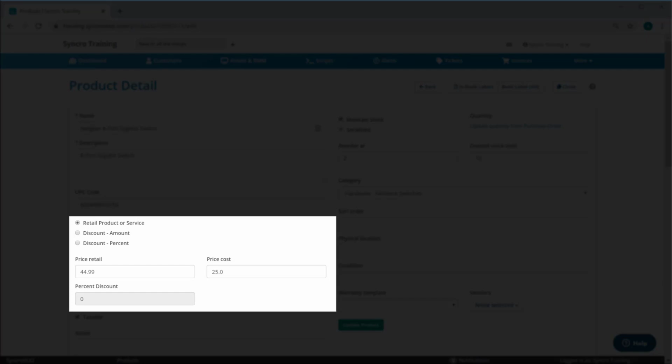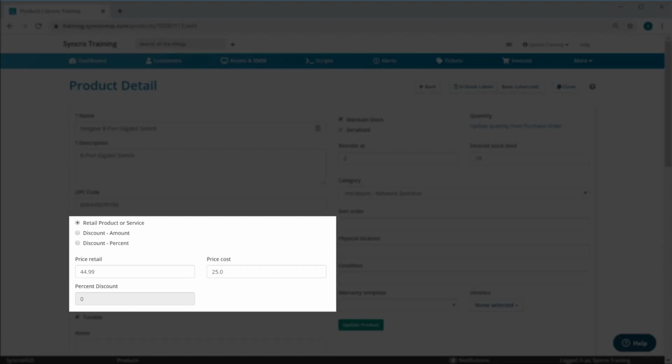So if you wanted to put something on sale automatically, meaning a tech can charge the product to a ticket without having to worry about manually discounting the item, you can do that here by either a total amount or a percentage, and that discounted pricing will remain indefinitely until it's set back to its original value.